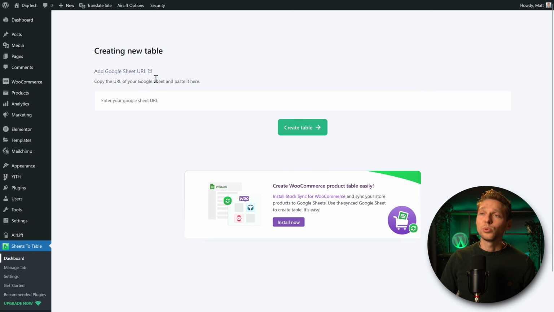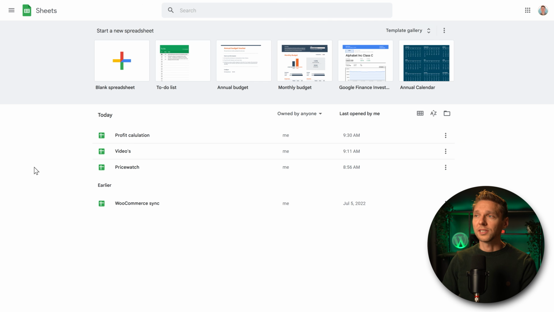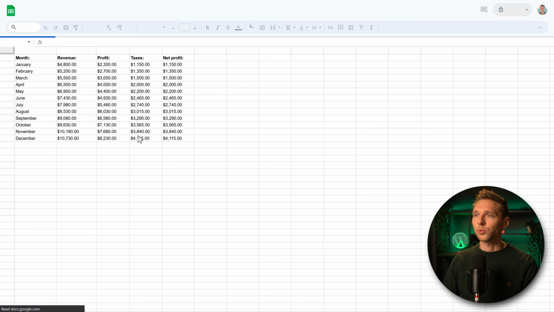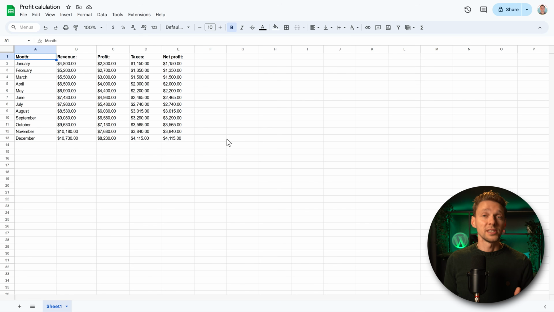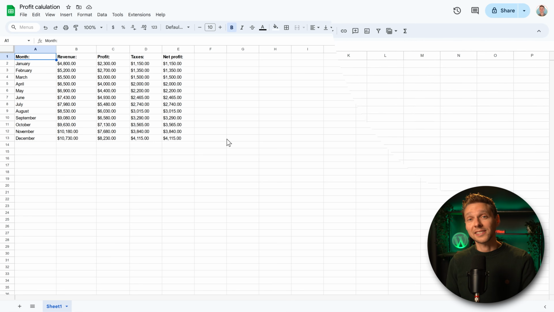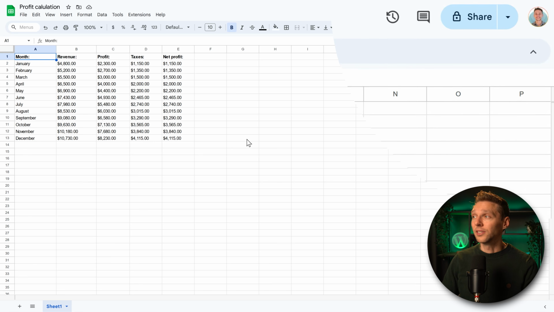The only thing we need to do in here is add our Google Sheet URL. So we go to Google Sheets and you go to the sheet that you want to show on your website. In our case, the profit calculation. We click on this one. By default, all Google Sheets are restricted. No one can edit it. So we have to change the restriction.